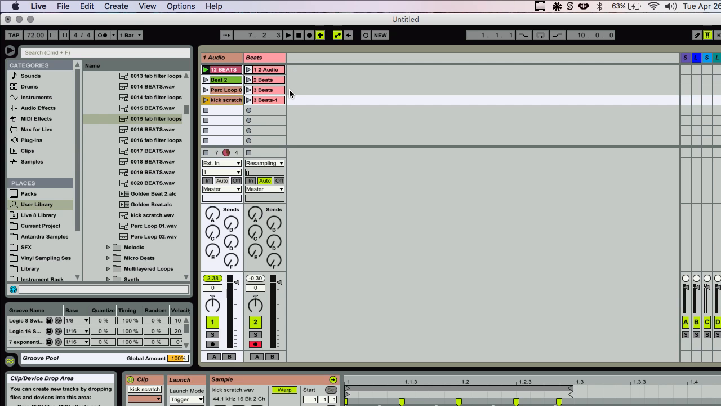So there's just a few ideas of things you can do with follow actions. It can also get really interesting if you combine it with dummy clips, which I may cover in the next video.